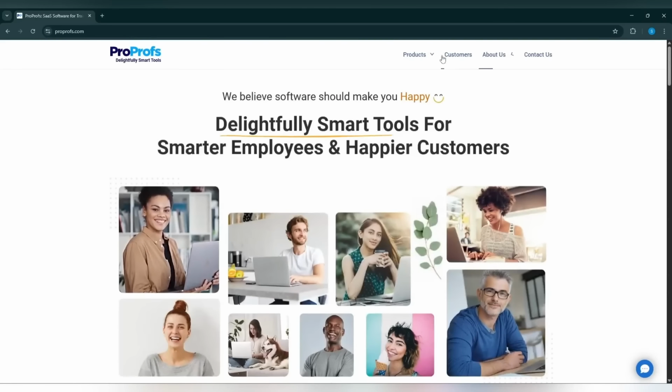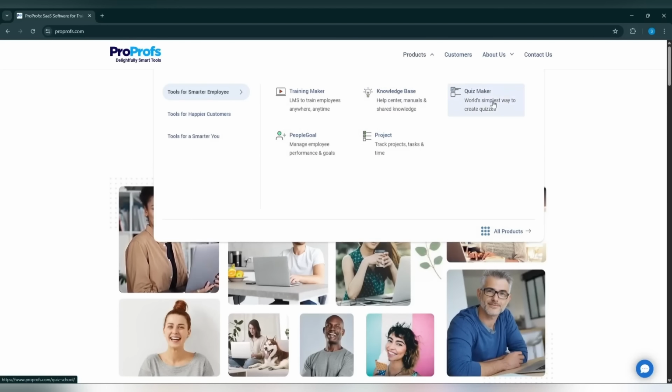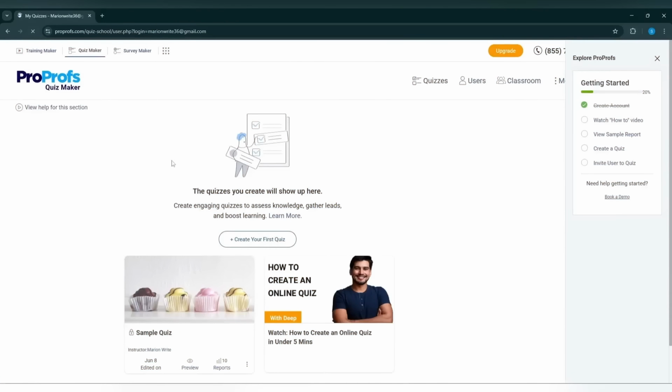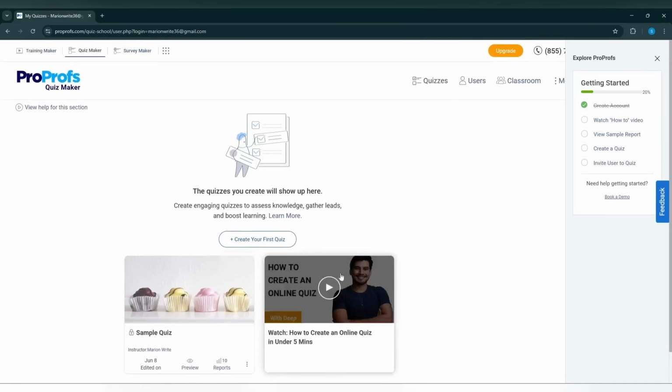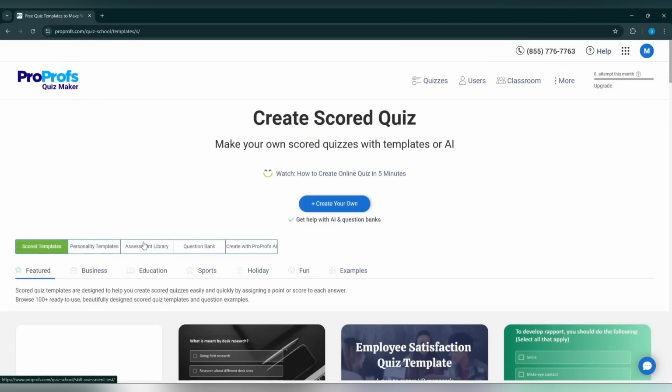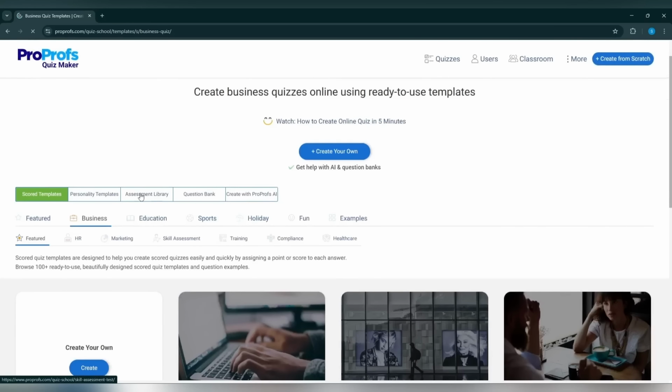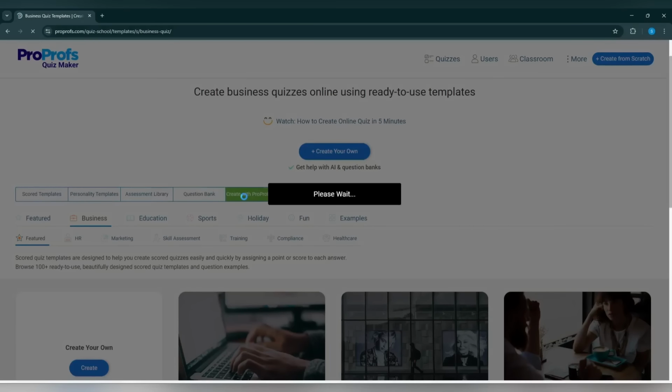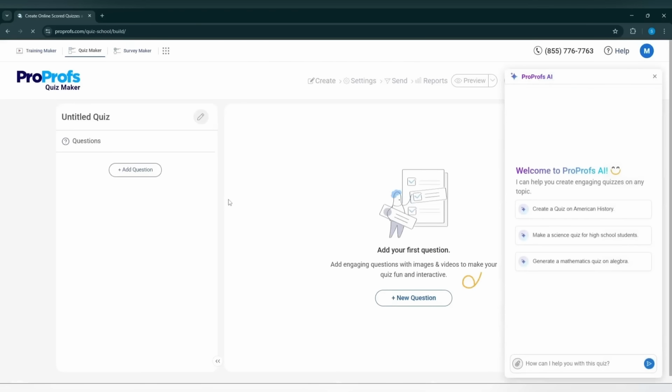Okay, after logging into ProProfs, go to the Products tab from here and then select the Quiz Maker tool. This is the ProProfs Quiz Maker tool. Here, you can see some of my previous quizzes. To start creating your own, click on Create a Quiz. Now you'll find several templates in various categories like scored templates, personality templates, assessment library, question bank, and at the end, create with ProProfs AI. I'll use this ProProfs AI tool to create the quizzes.